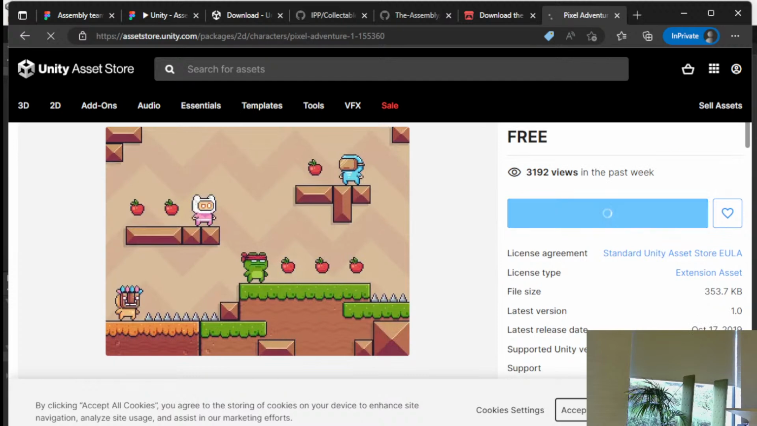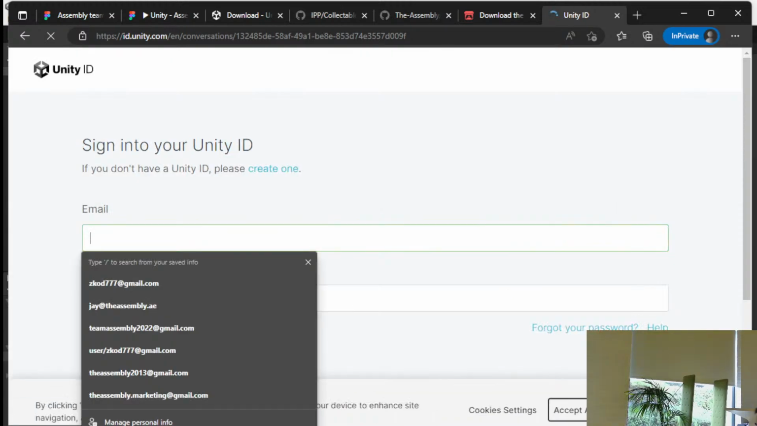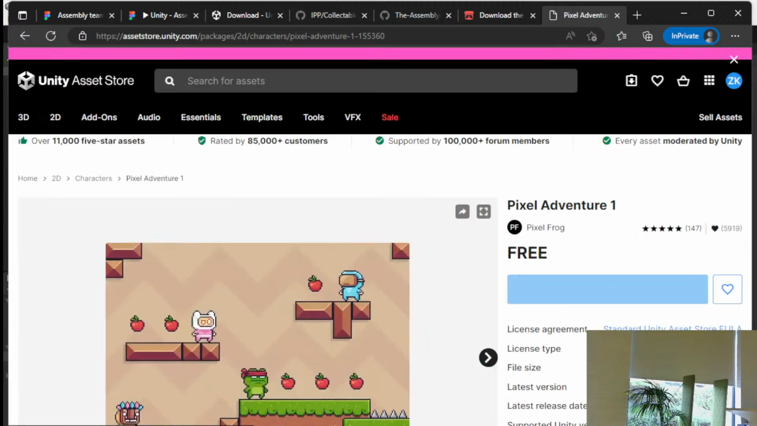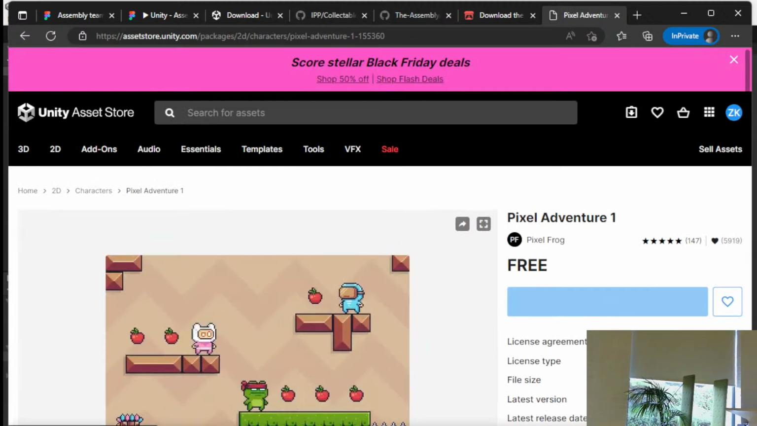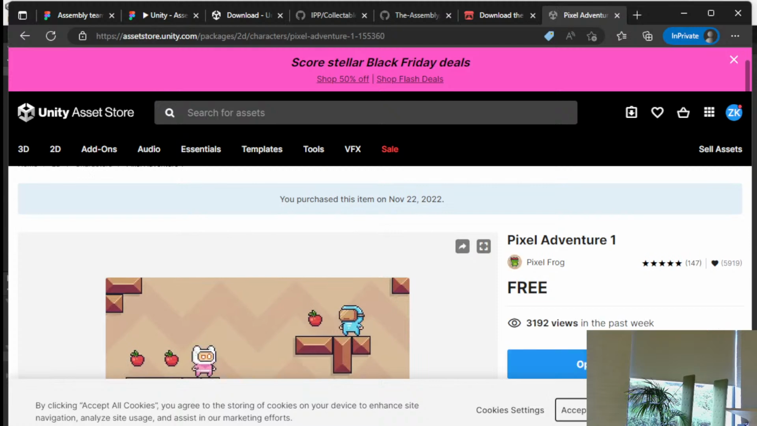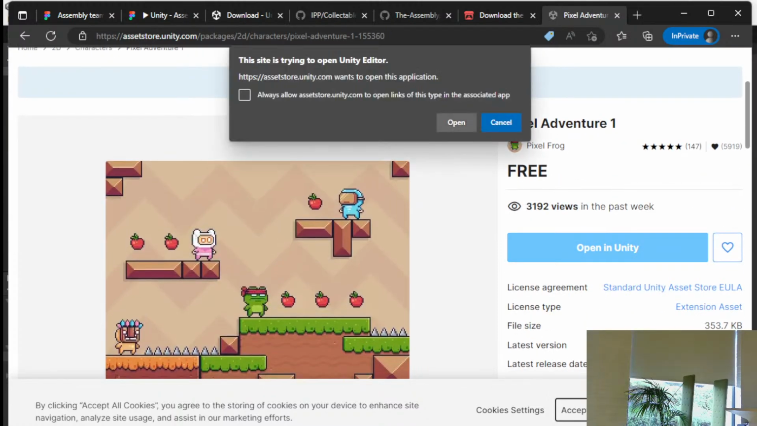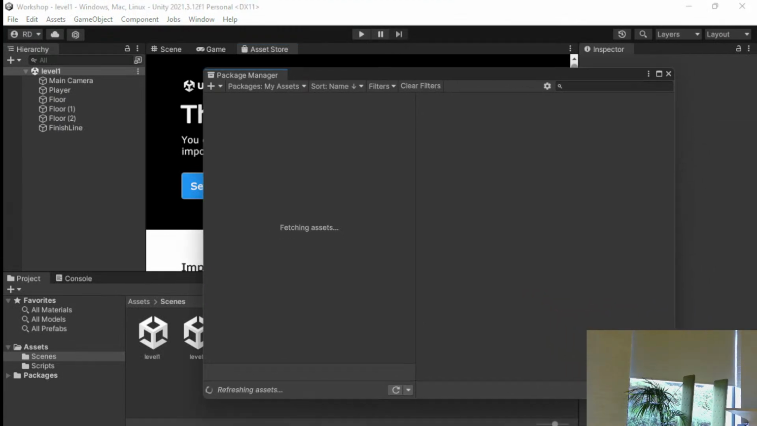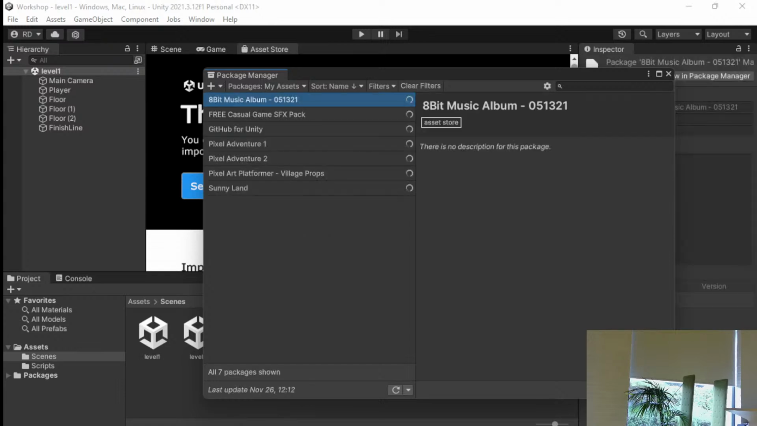Once you're here, you would want to add it to your assets, but you would have to make an account, so it'll ask you to log in. Once you're logged in, it will finish loading. And you can open it directly in Unity. So let's open it up. It opens up the package manager. So every time you download anything, it could be a scene, it could be a character, you would want to download it in your package manager, open it from there.